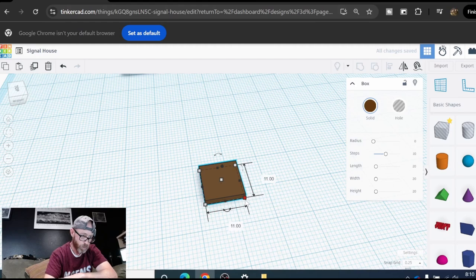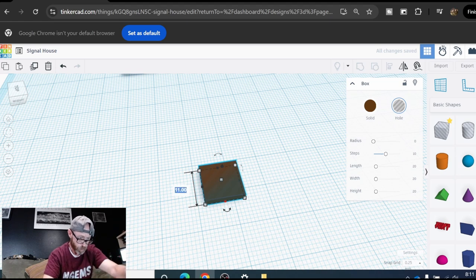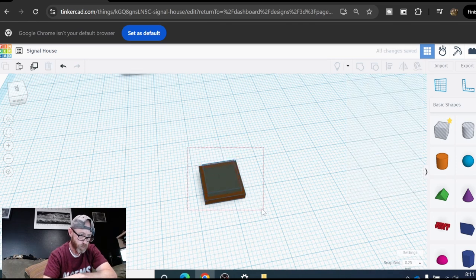All right, let's click here and here, and we're going to do a duplicate. We're going to do a hole. We're going to come here, and we're going to go 9. Oh, that's too much. Undo. Here, and we'll go 10. Here, 10. Here, 9. Here, 9. Raise up, push down, group.